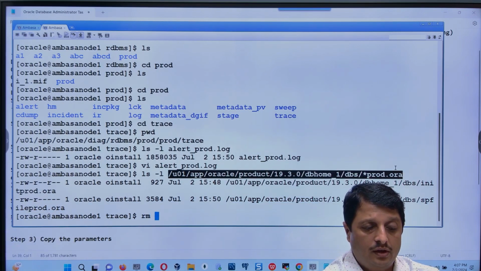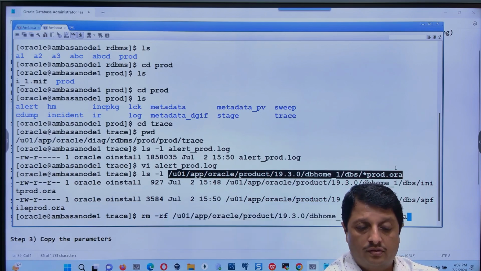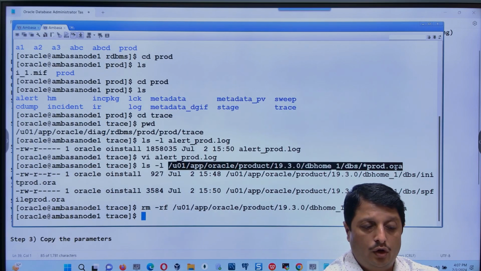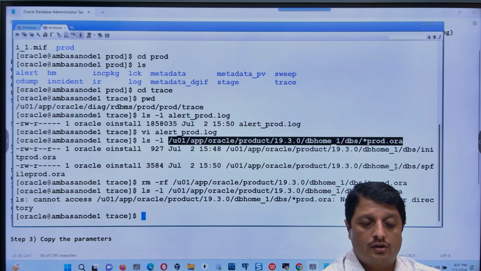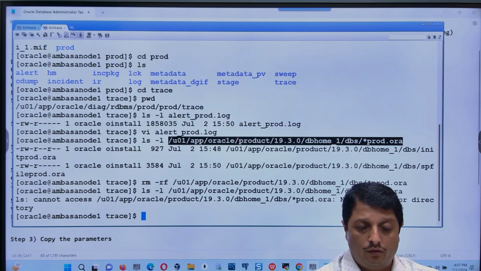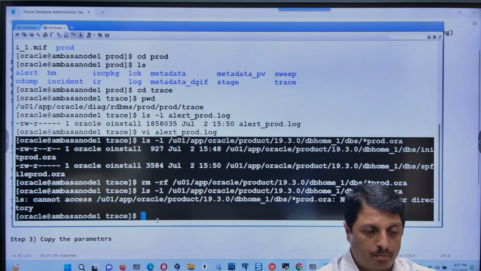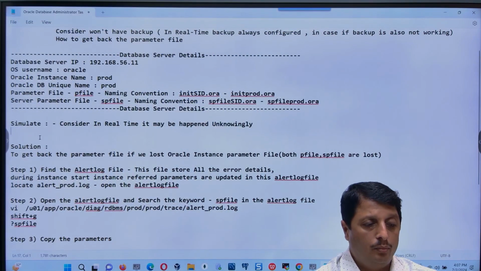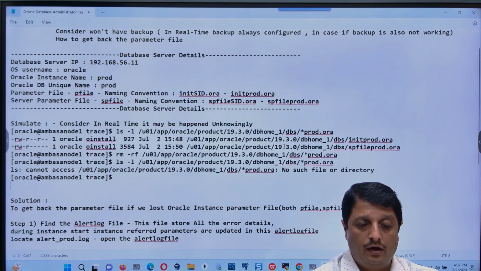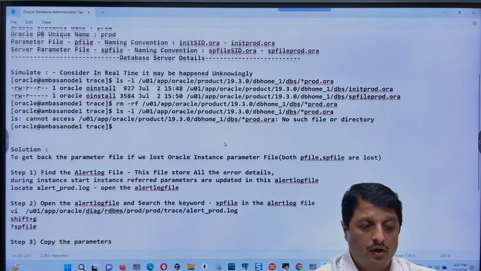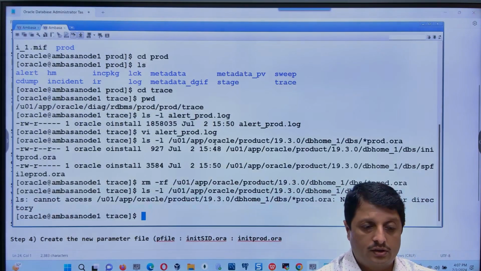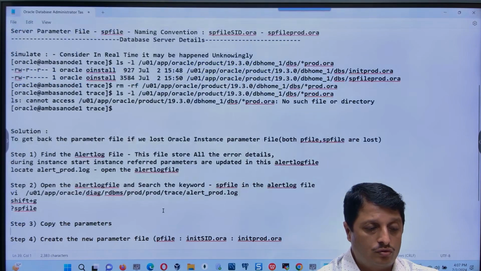In this case, I'll be removing these two files. Consider we lost both files. This is an example, we lost both files. So now we don't have the PFILE as well as the SP file. Now what I will do, I'll just copy these particular options. We simulated that the SP file and PFILE are both lost. Now to get back these lost files, I have to solve this.